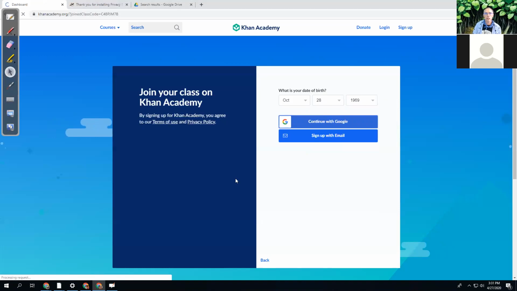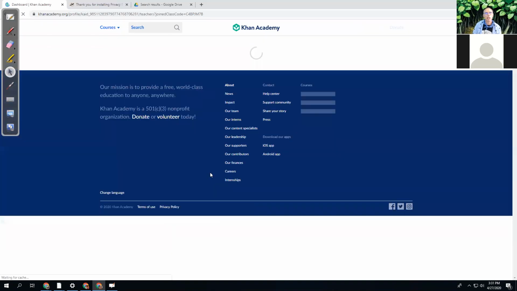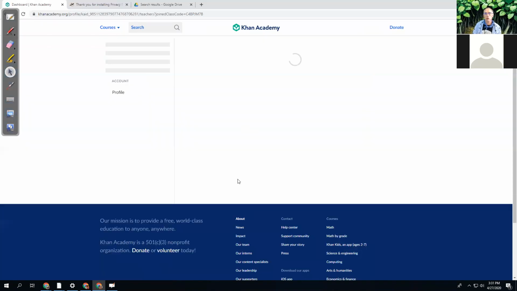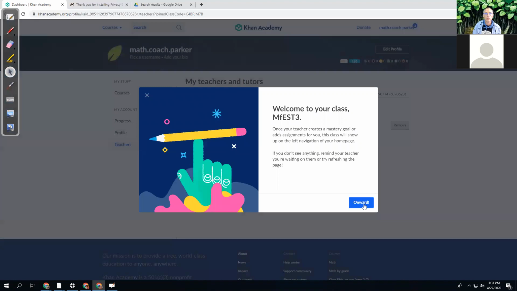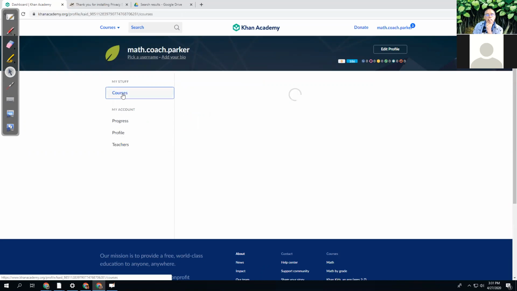And it should take a second and zip me in there. I'm probably going to get an email from Khan Academy that's going to say, please verify you are who you say you are. All right, so how does it work here? Let me see. I just did this earlier. Profile, courses. Okay, so then click on courses once you get into your account.